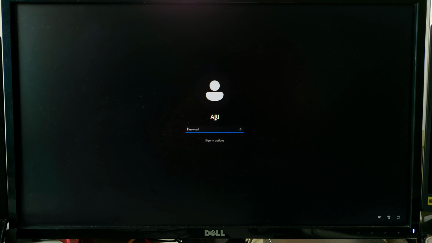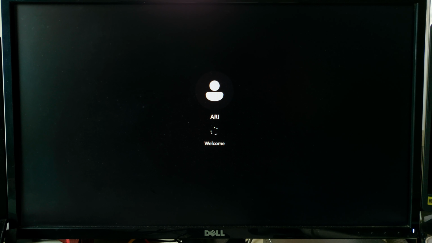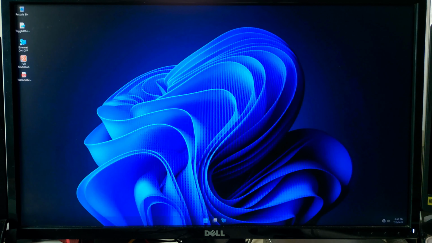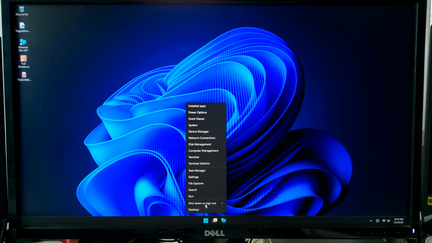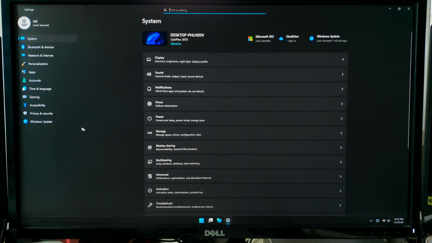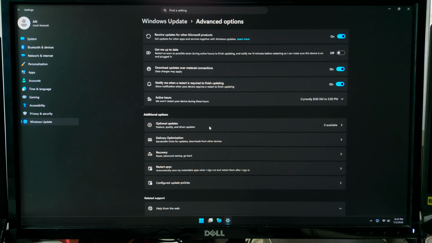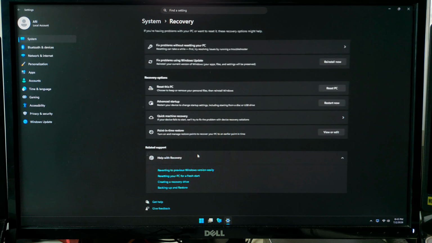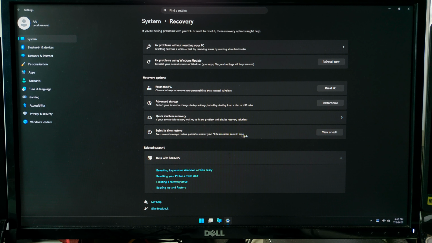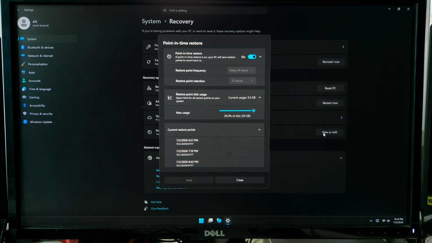First, Point-in-Time Restore is not a substitute for regular backups. If your SSD or hard drive fails completely, the restore point stored on that drive may be lost as well. Second, if no restore point exists from before the problem occurred, Windows has nothing to restore. That's why enabling the feature in advance is so important. And finally, after restoring to an earlier point, applications or updates installed after that restore point may need to be installed again because they were not part of the safe system state.